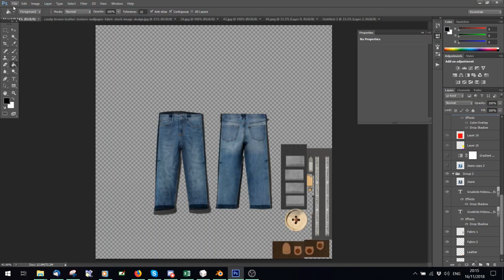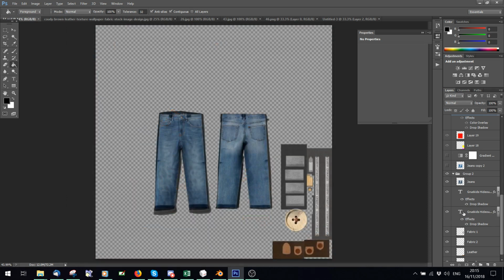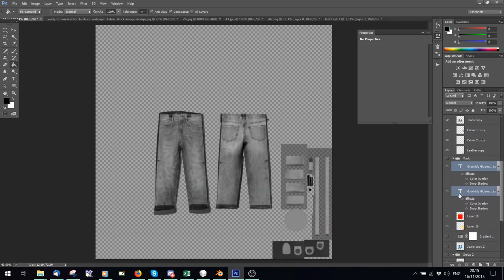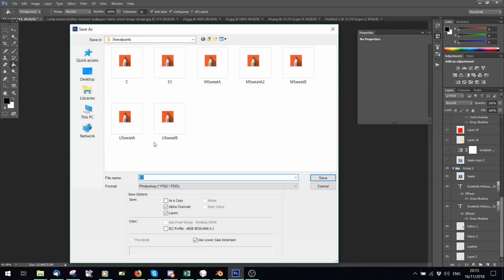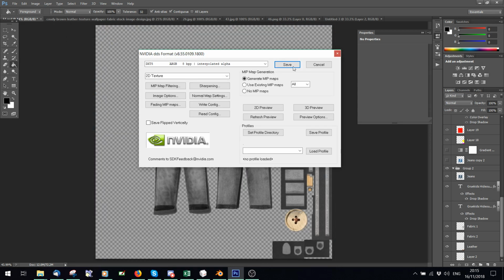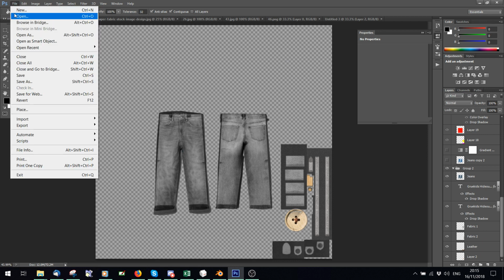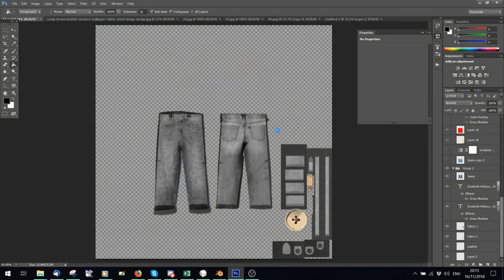The last thing I wanted to show you is, I'm going to make a texture with my multiplier on as well as my button. And I'm just going to save as EN. Open EN. If you want to make a normal map, this is how.